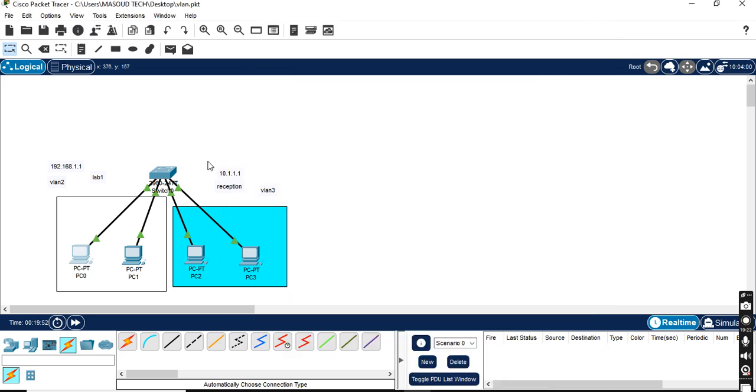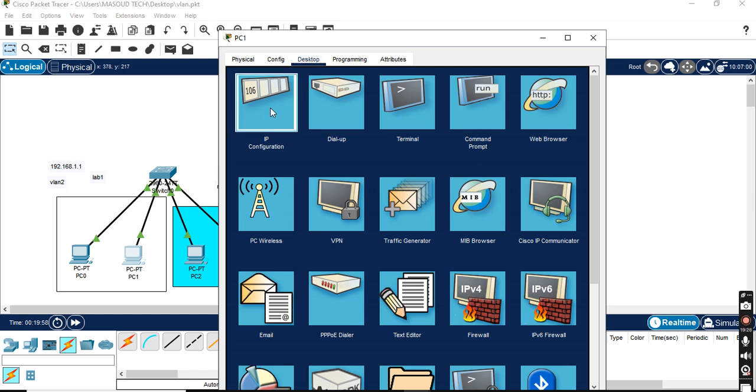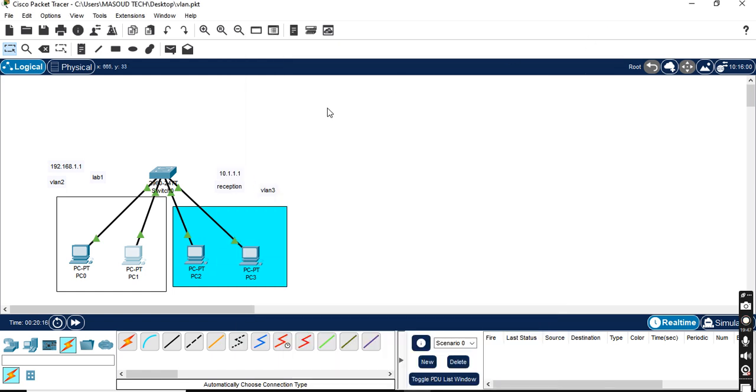So we are going to another PC, click on it, come to desktop, and go to IP configuration. We will write 192.168.1.3. We are going to number 3. So it is done. We are done with this VLAN. So let me check the connectivity.